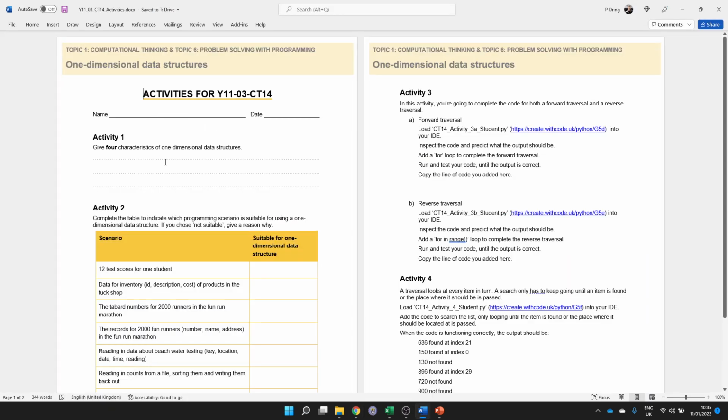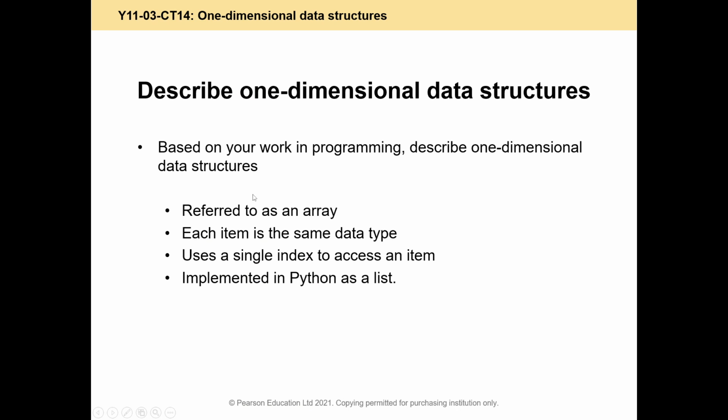Okay, so I would start with activity 1 on CT14. This is half term 9. 4 characteristics of one-dimensional data structures. I'll leave the PowerPoint up on my screen. If you're working from home, you'll have the PowerPoint shared with you as well.